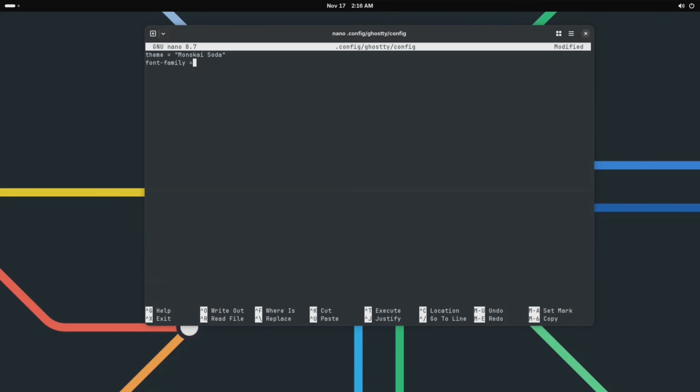Let's go on and set our font family. What I'm gonna do is just use that, like I said, that JetBrains. Let's put that in there, and then I believe it's JetBrains Mono NL, I think, nerd font.